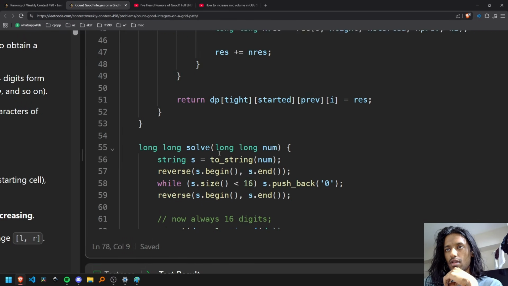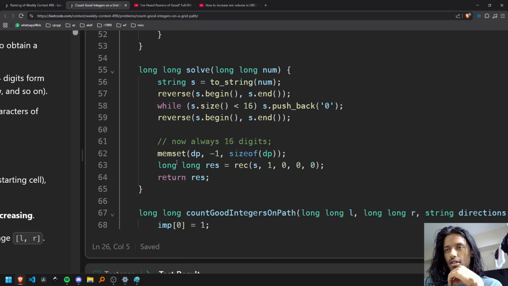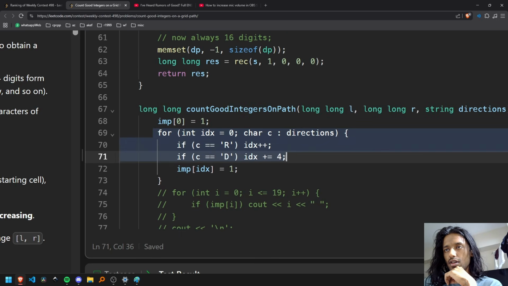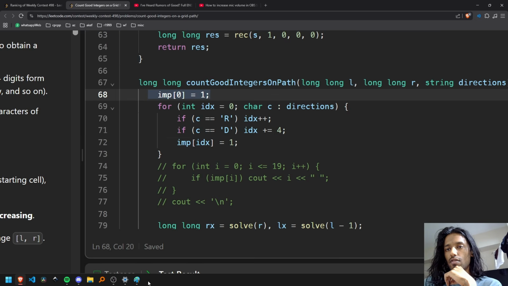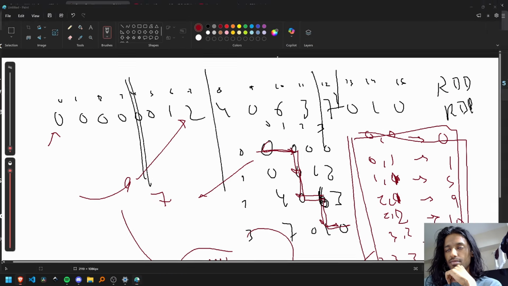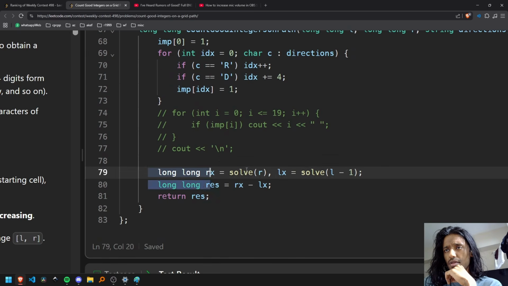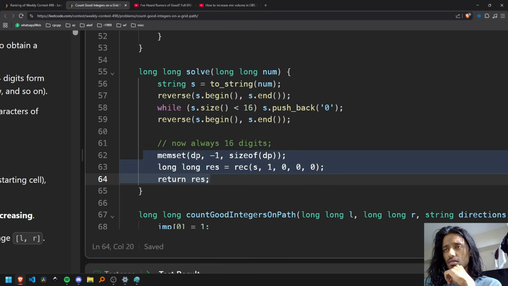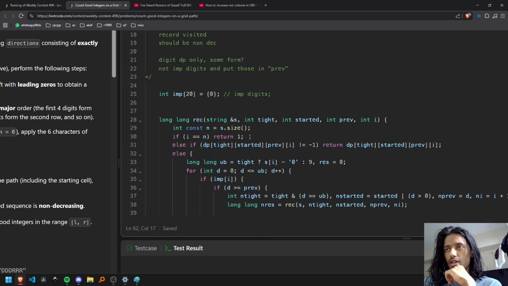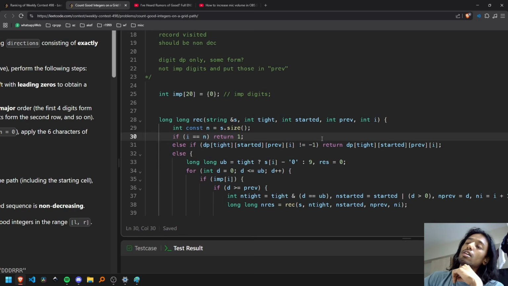First of all, I've created this array for the important digits, noting down which digit is important and which is not, and the 0th, which is 0,0, is always important because we'll start from there. Once this is done, I do the digit DP solve for r and for L minus 1, and then I subtract to get the answer. Now for the digit DP solve, I pad so that the length is exactly 16. Then my DP state is tight and started. Started is not necessary here, but I have learned to keep it in the state so that it makes debugging easier.